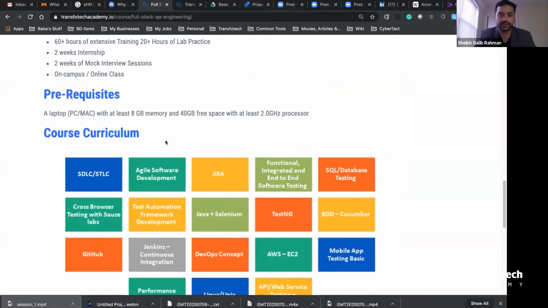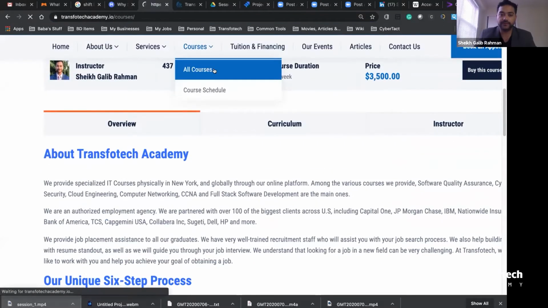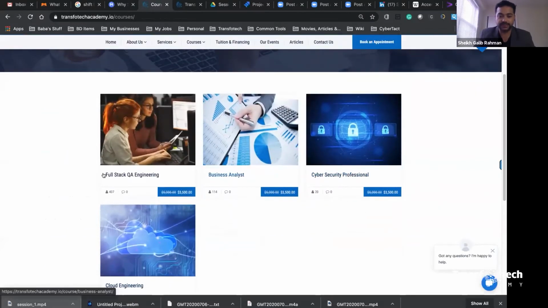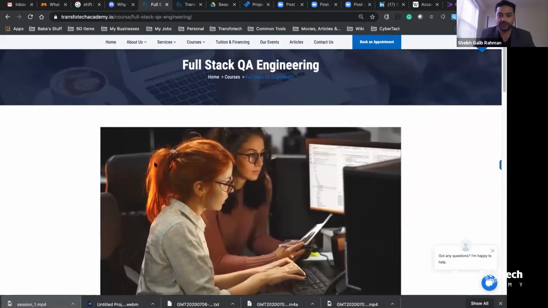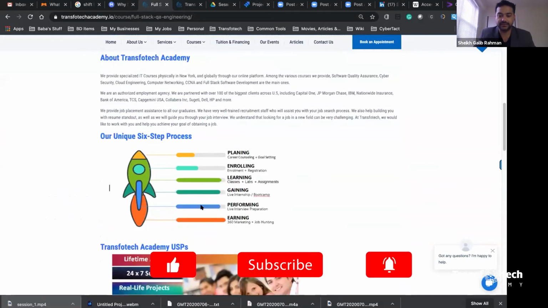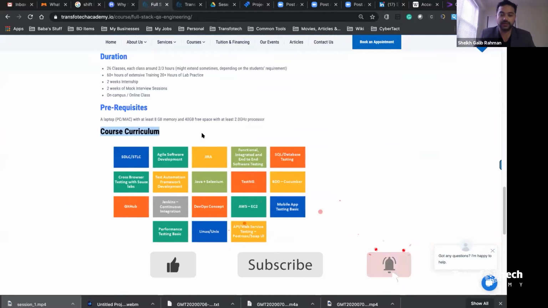If you can see my screen. You're not sharing a screen. My bad, sorry. So first of all, it's right here. It's our website, called transfotechacademy.io or .com, both work. If you go to QA engineering under courses, we offer 4 courses: cybersecurity, cloud, business analyst, and QA engineering. If you go to QA engineering, you'll see the full stack QA engineering, and this is the course curriculum at one look.